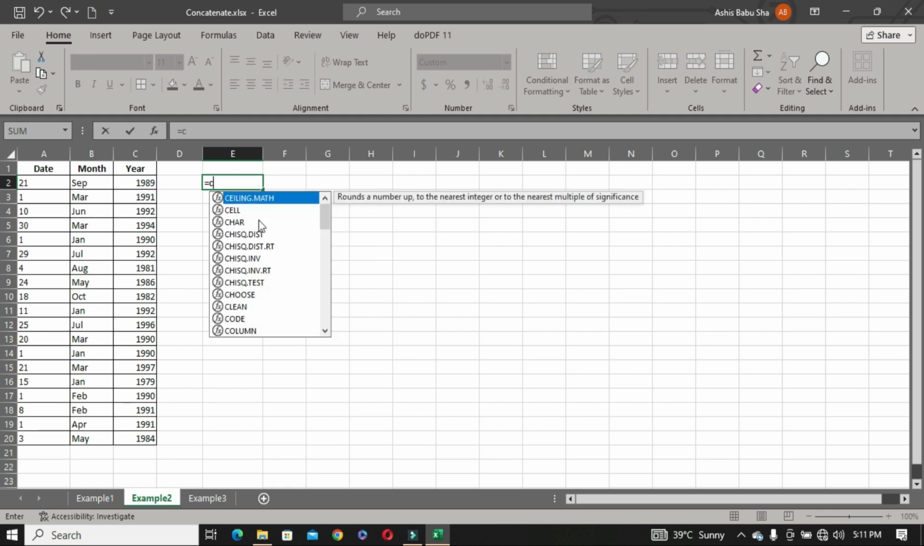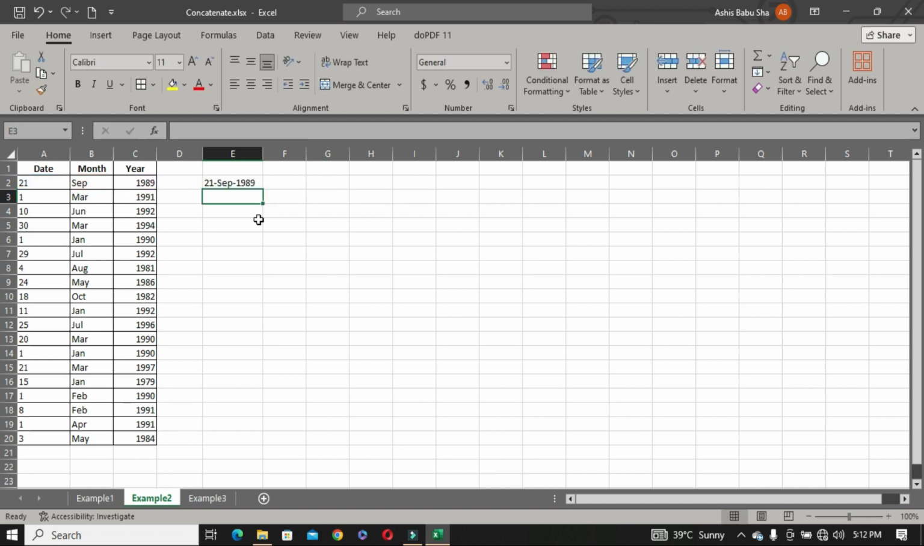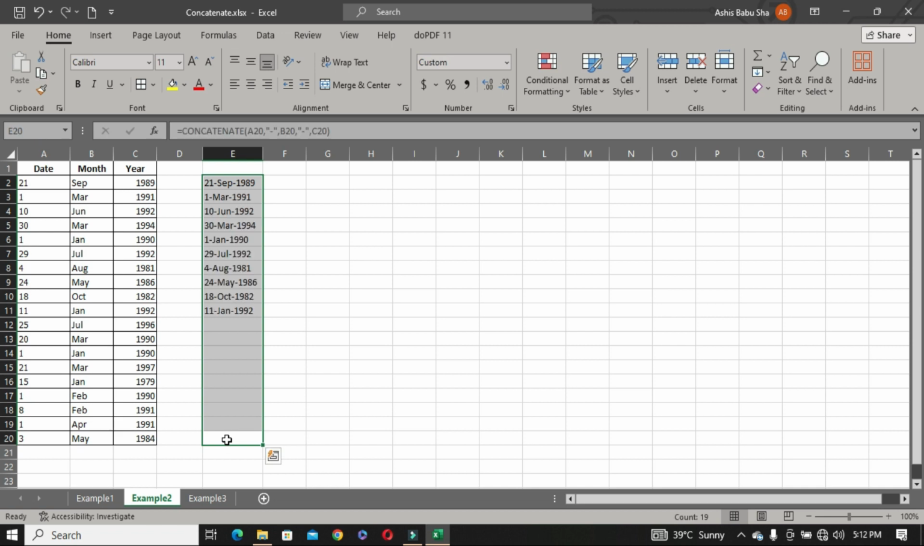Just write equal to CONCATENATE, then bracket open, then select the first cell, comma, then mention a hyphen within double inverted commas, then comma, then the second cell, comma, then again a hyphen, then comma, then the last cell, then bracket close, enter. Now you can see it is combined. Now do the same thing: select all the cells, then Ctrl D to copy it down.